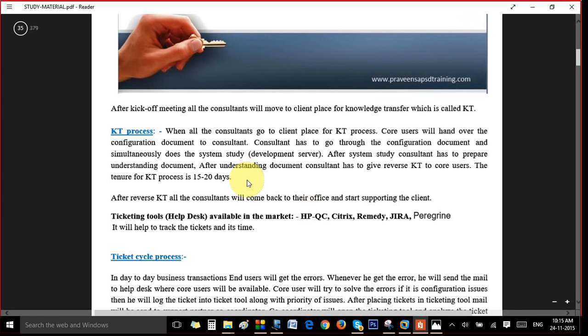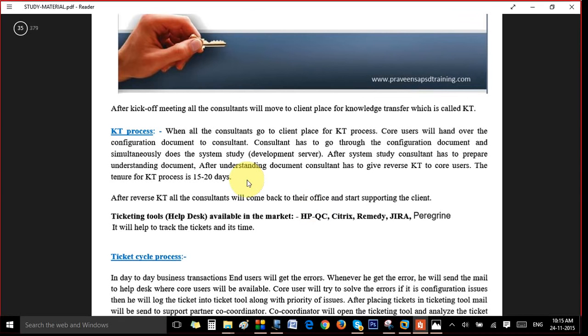Here what they do is they will hand over all the documents which they have from the implementation project to the consultants. So we will give some time, like 15 days or 20 days, maybe even one month, where they don't touch you if you are a new user. They make you understand things; they give the configuration document, user manuals, everything.